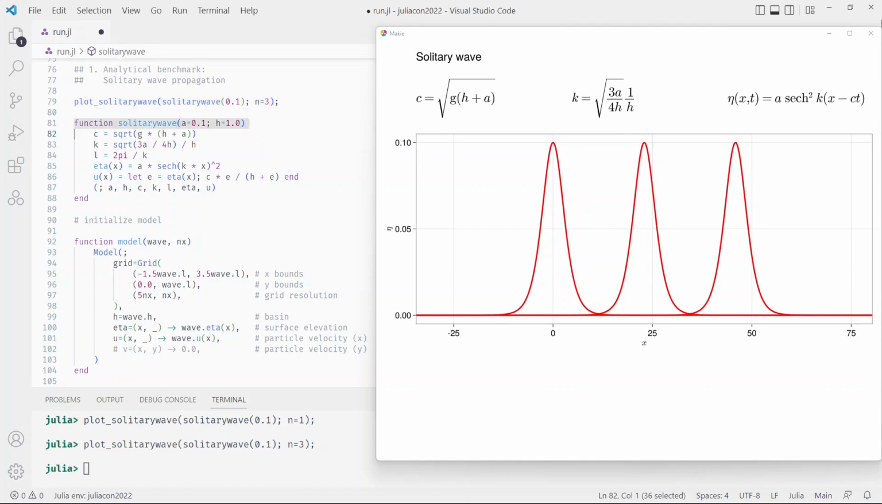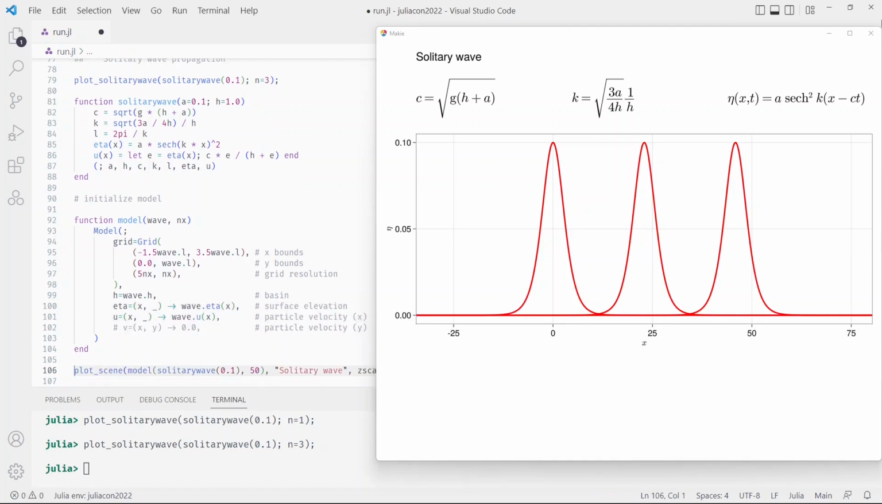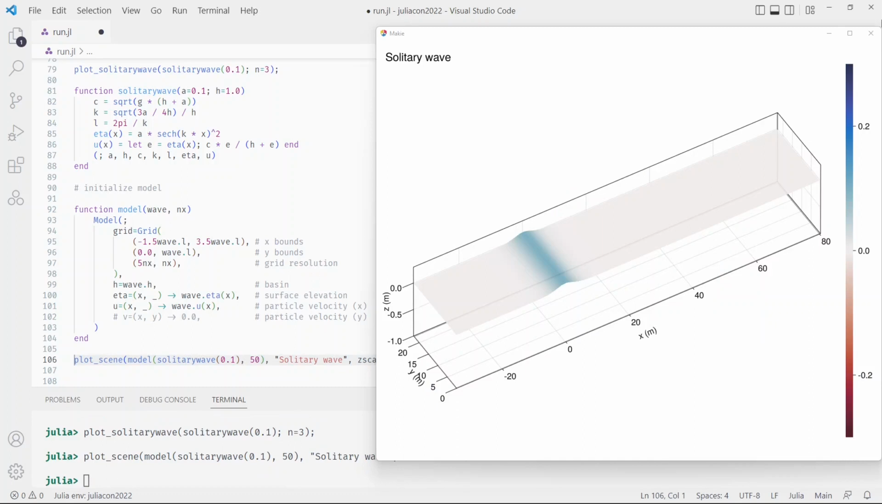We define a solitary wave in Julia using the same definitions as on the right. We can initialize our model using that definition of a wave and a parameter to scale the grid resolution. We define our grid by its x and y domain bounds and by its resolution. We define the basin. Here we're passing in a number to define a flat basin at that water depth, but we could also pass in a function to express more complex bathymetry. And we initialize surface elevation and particle velocity using the functions from our wave definition. And that is enough to create a model and see what it looks like.